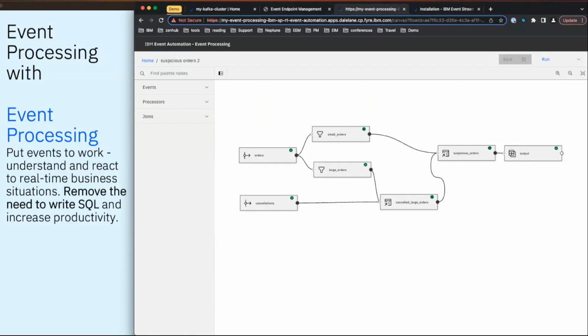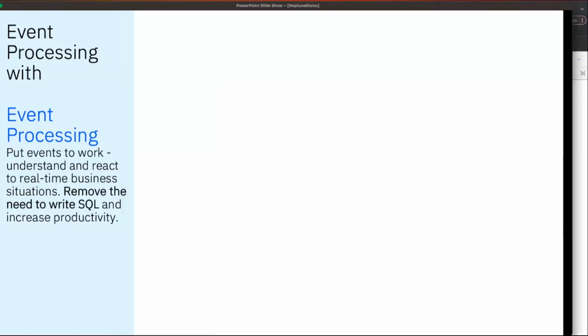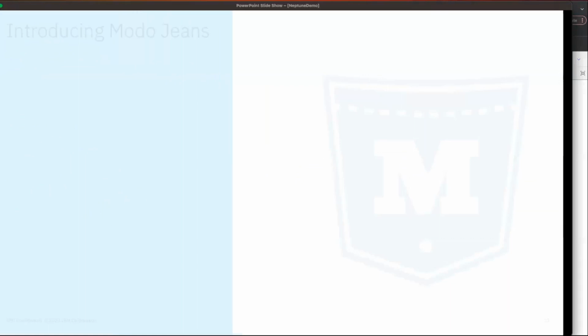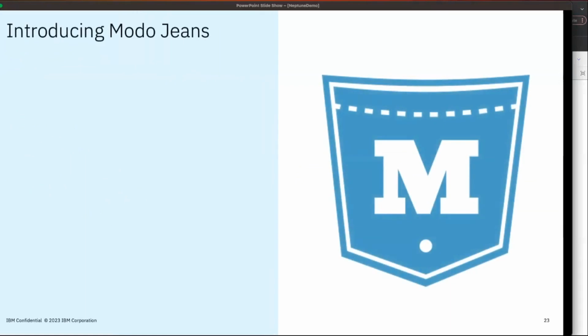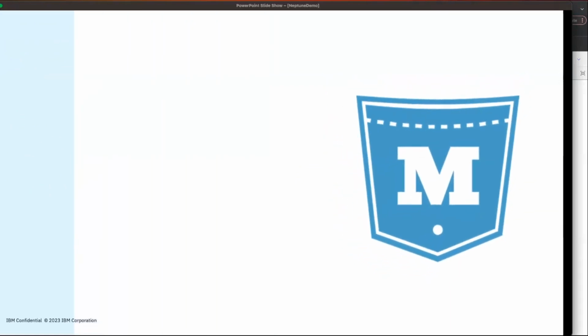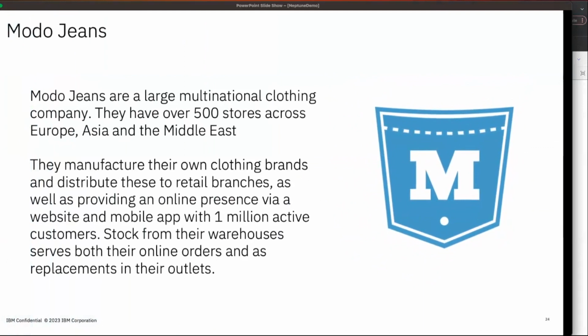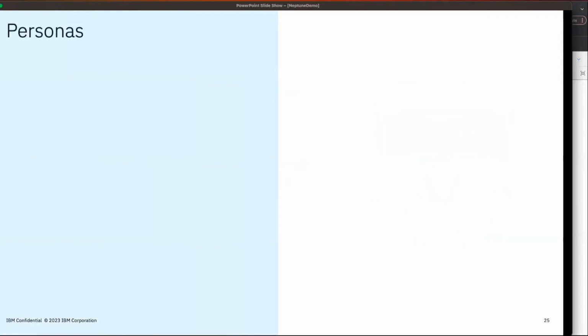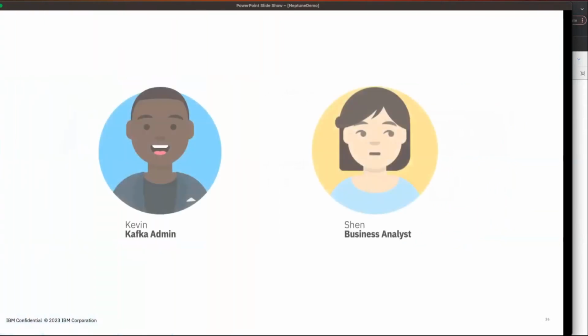So now that I've shown you a sneak peek of the three capabilities, I'm going to walk you through a scenario to show you how you could actually use these in practice. I'm going to start off by setting the context quickly and introducing our fictional company called Modo Jeans. Modo Jeans are a large multinational fashion company. They have retail branches, they provide an online presence via a website and a mobile application with a significant user base. And the two main personas who will be part of our story today are Kevin and Shen.